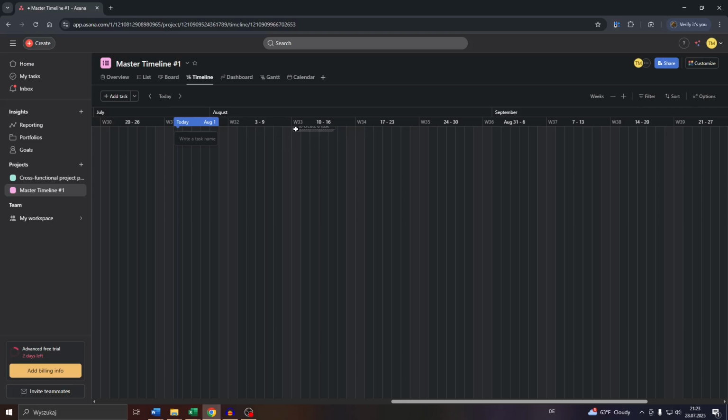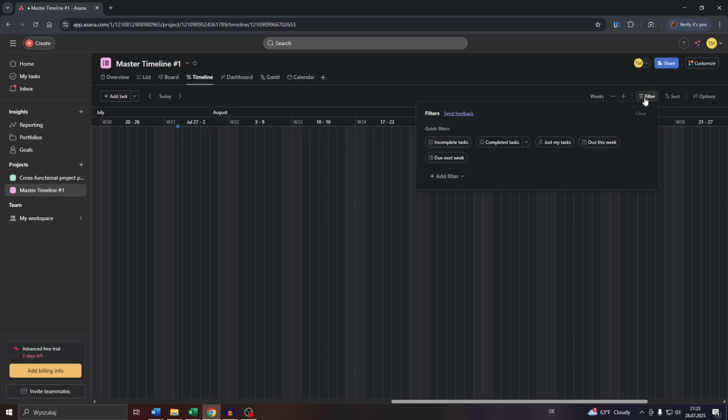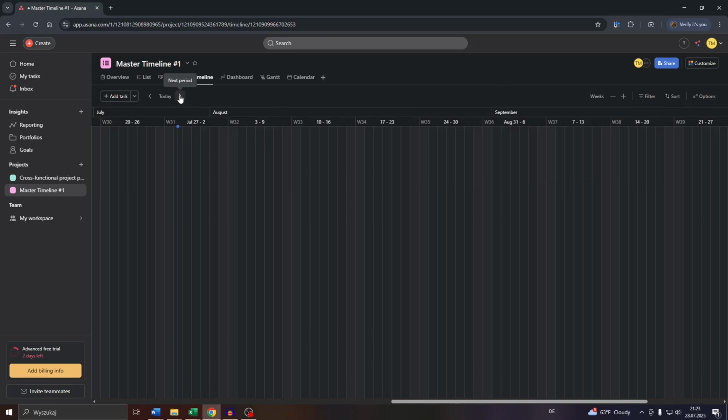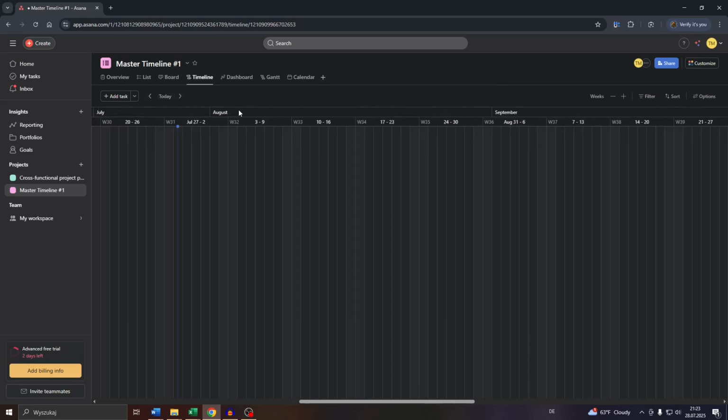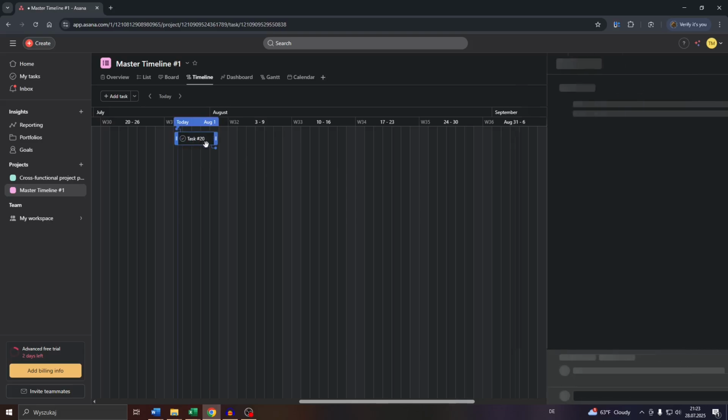Or you may, for example, switch between views, like weeks, for instance, or apply various filters, like, for example, incomplete or completed tasks, to-do tasks, and so on and so forth. You may switch between dates also here. And you see the month there: July, August, September. You may add a completely new task by clicking on that button here. And after that, simply name it or give it a name like task number 20 or something like that. And that is going to add the task to the given date.